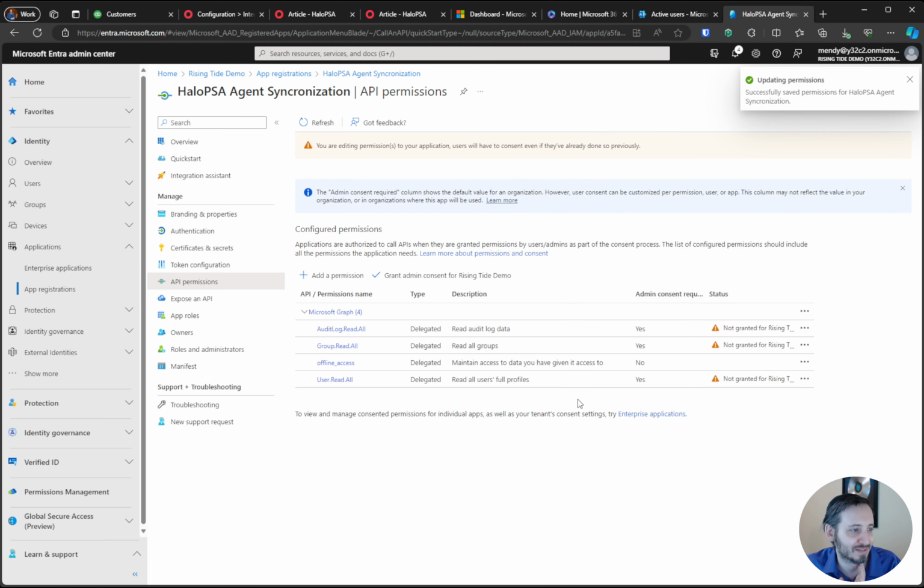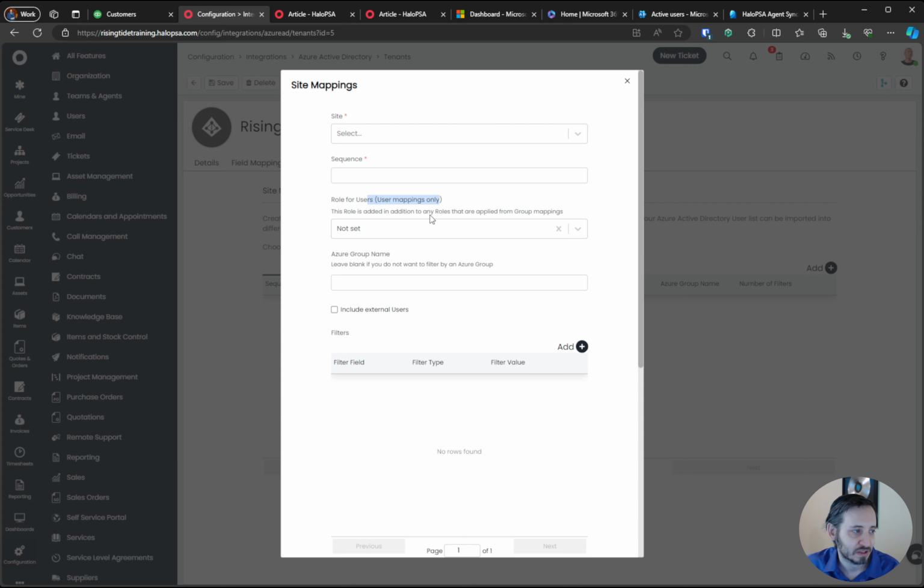If I come in here and start building out my site mappings, I'm going to hit add, and I'm going to choose map to an existing site, which is going to be the option you're going to choose 99% of the time. I'm going to hit save, and then I'm going to choose the site it's going to go to. Notice that right now it's asking me to select a site. It has a sequence number. It's asking for the role for users, and it has a user mapping only. And then it asks for a group name and so on.